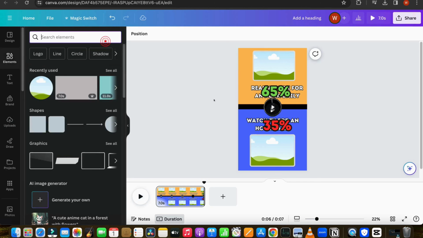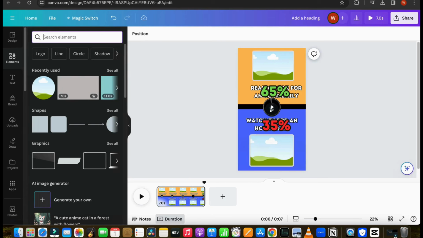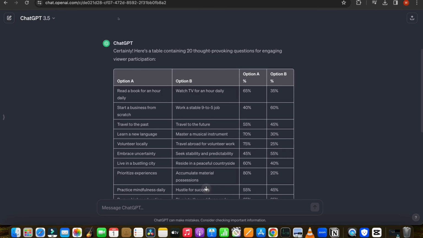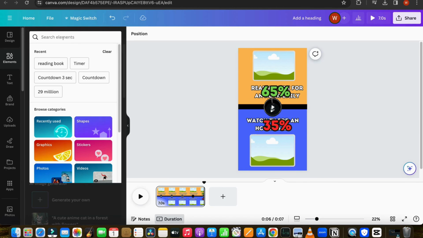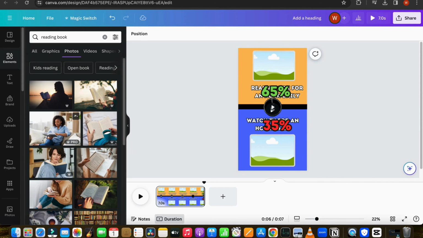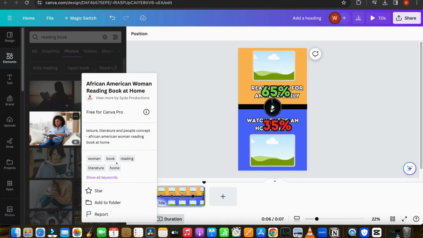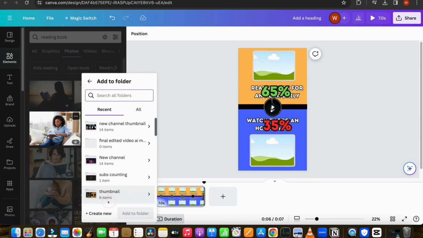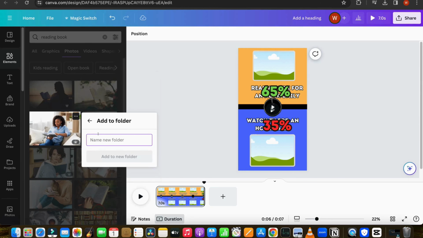See, now we don't have to add a soundtrack to any video. Now we need images for all the questions. So go back to ChatGPT, read the question, and search for a photo related to it in the Elements section. Then click on these three dots, select Add to Folder, and choose Create New. Now name the folder option A.